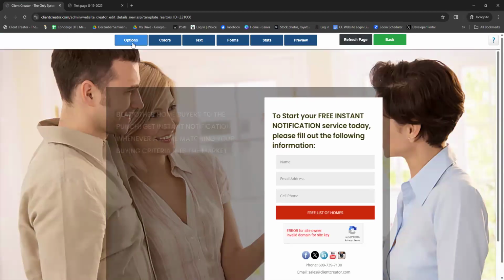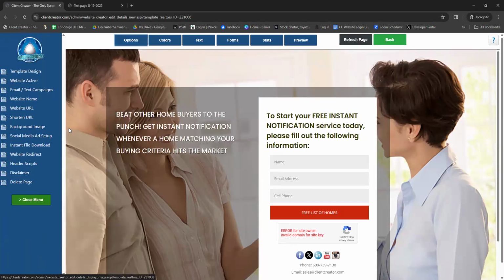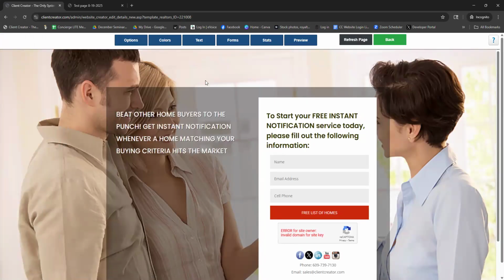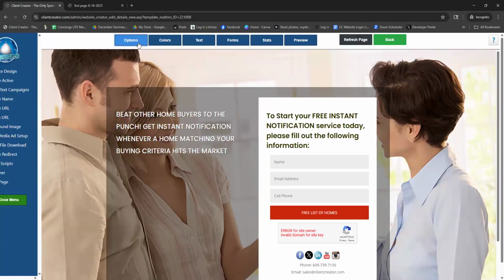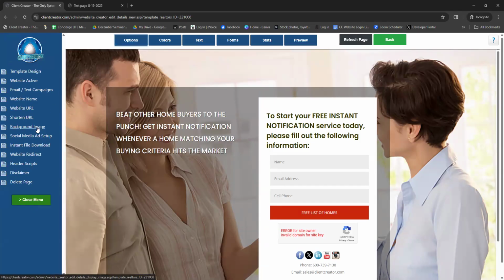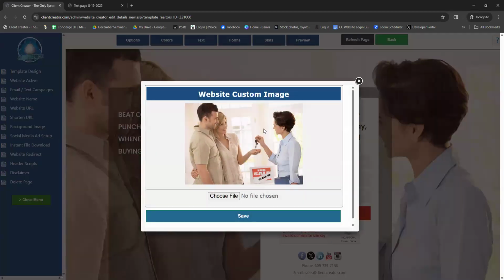Okay, the next option is the background image. I'm going to close this menu just so you can see it. Everybody can see the young couple in the back. That's the background image. There are a couple of different things you can do with it. When you click on that, you can come up here and change this background image.